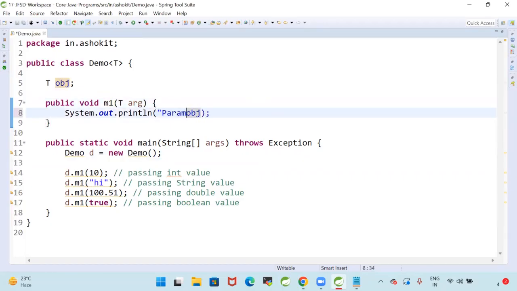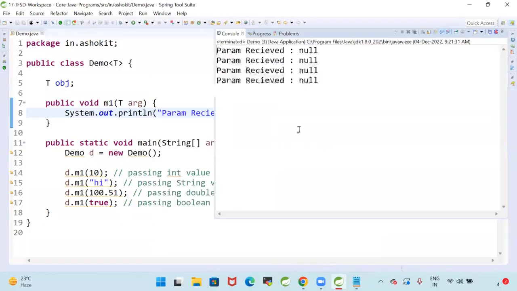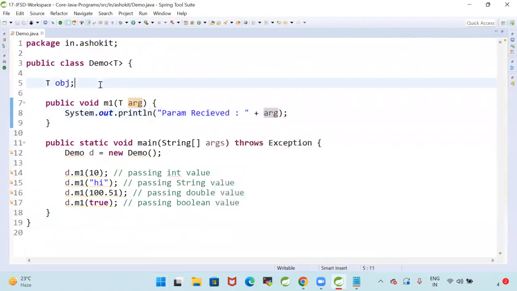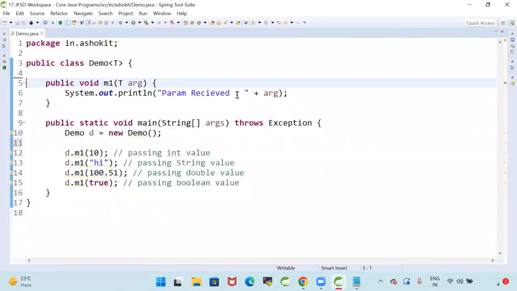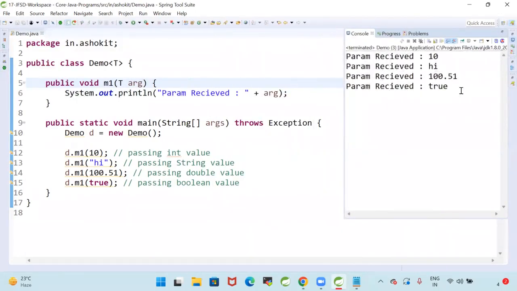Now let me print this parameter received. Okay, let's run this program. Run as Java application. Sorry, I need to print arg. This is a variable I'm not using anywhere. Now let me print this. Parameter received 10, parameter received string, parameter received 100.51, parameter received true.